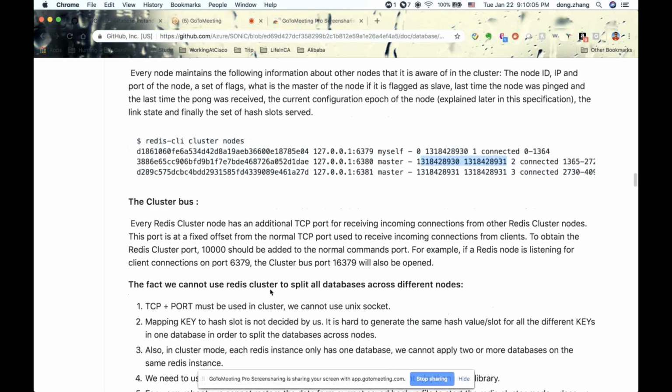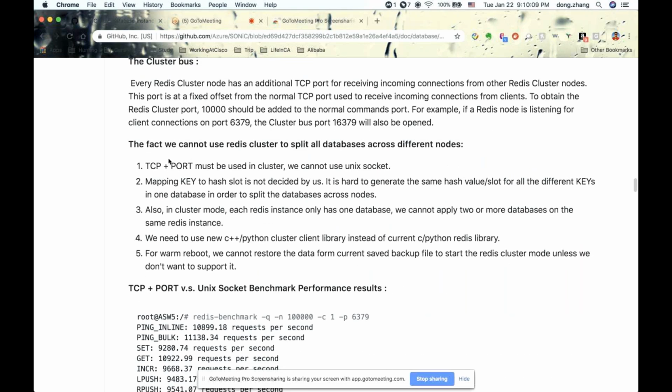And the main point we find is that in this mode, we must use the TCP plus the port mode. We cannot use the socket for the Redis cluster. This is one thing why we don't want to use it for multiple database instances. Another thing is when we try to write into the database, today we say we want to write this 100 data into the ASIC DB because ASIC DB is 0. But in this case, if the keys are different, those key value pairs may be mapped into different database instances. Then it's hard to control what we want to write.